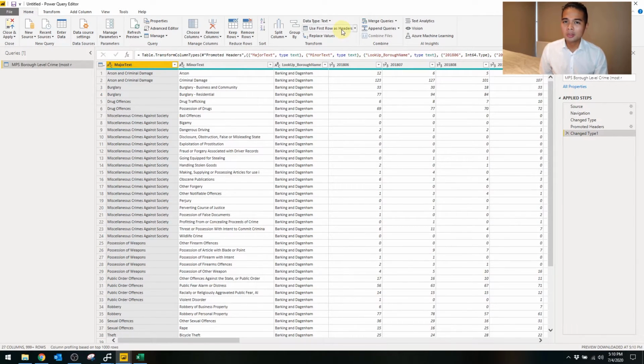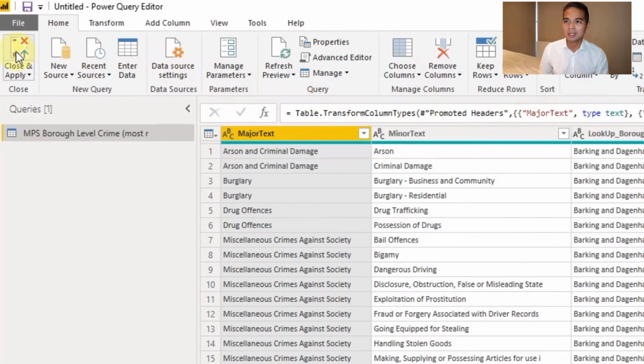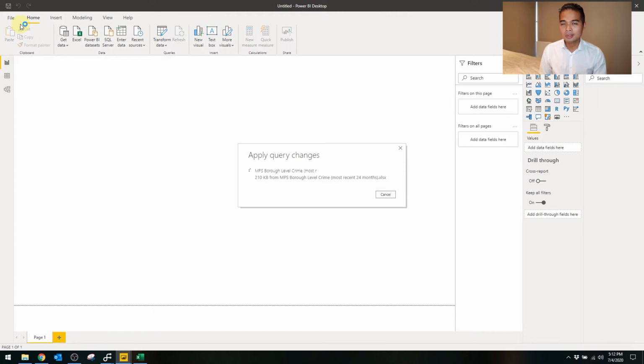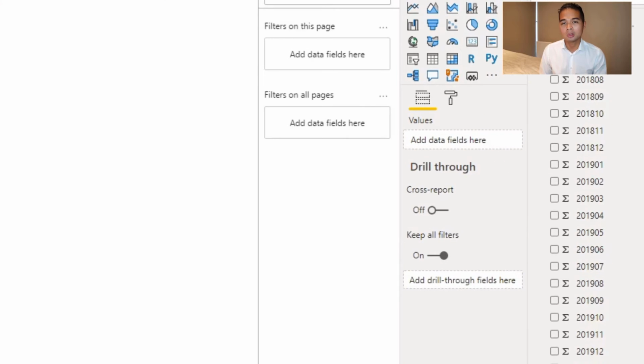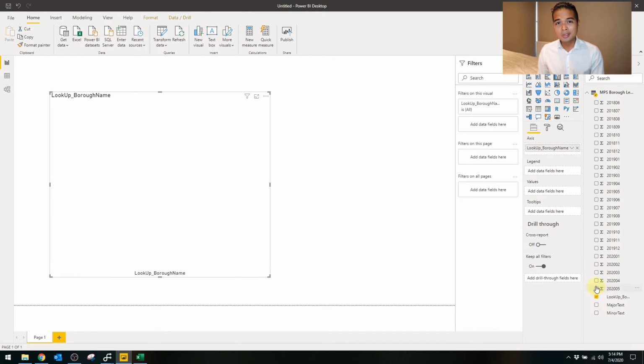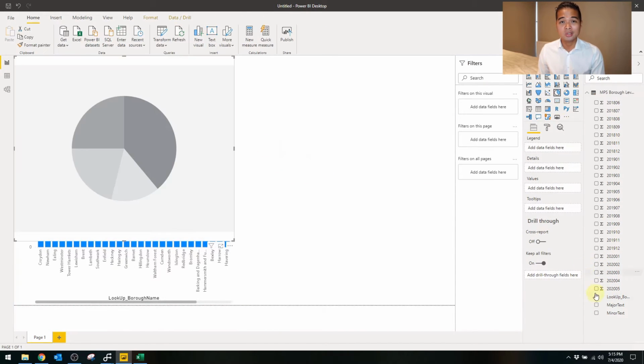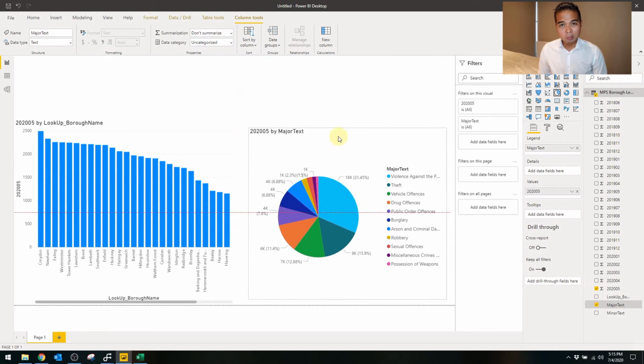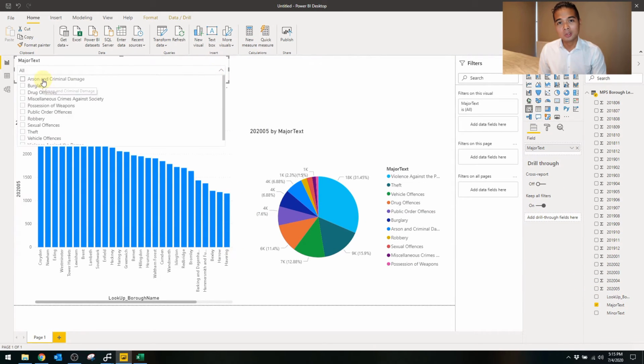There are a few more things I would like to fix in this data, but let's leave that for now and hit Close and Apply. You'll see that the column headers that we fixed are now visible on the right hand side. Now you can start making some basic visualizations using this data. I suggest you play around with it and see what kind of reports you can make.